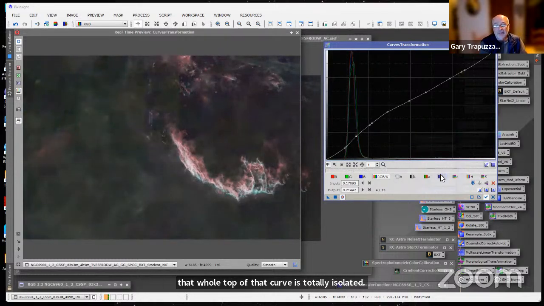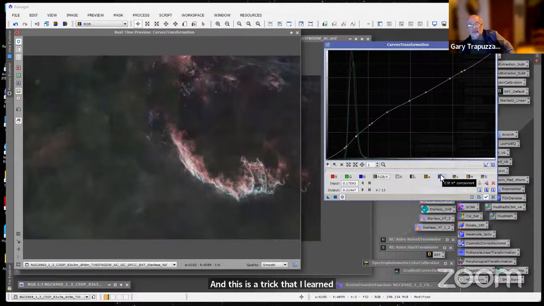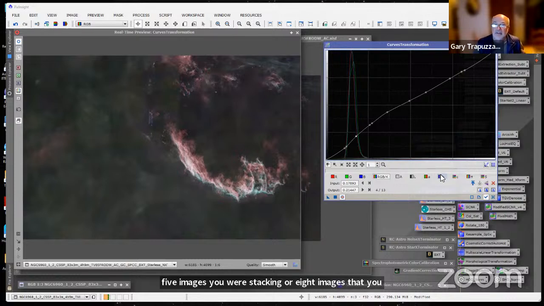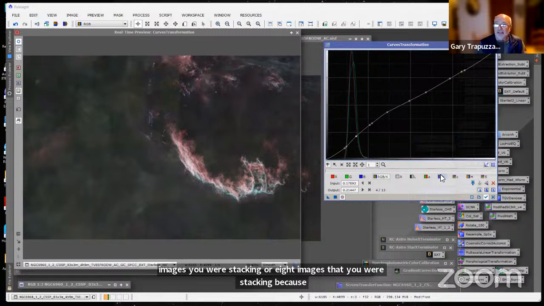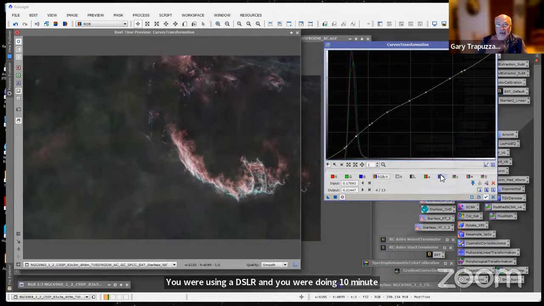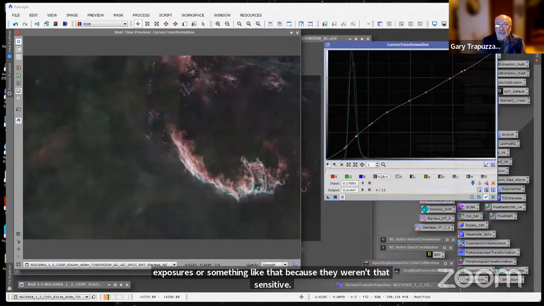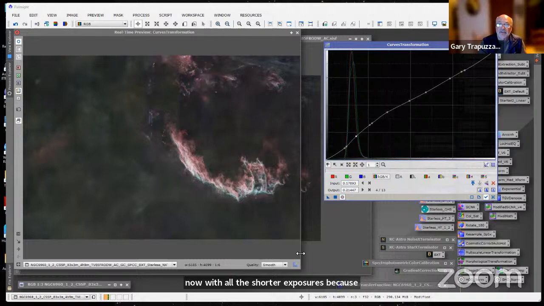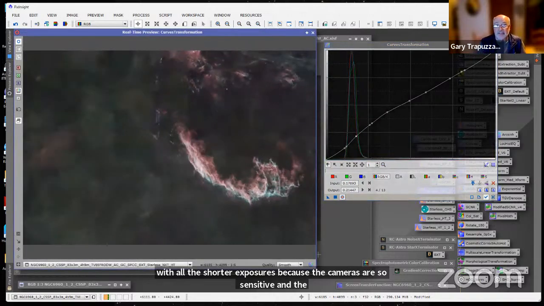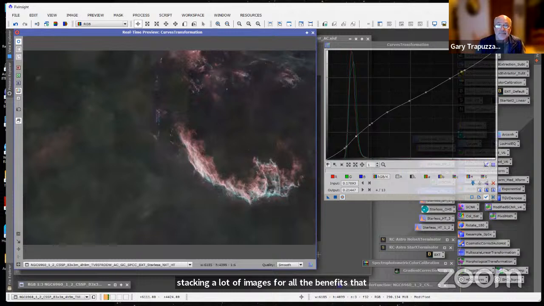And this is a trick that I learned, I don't even know how many years ago, using Photoshop when you only had 5 images you were stacking or 8 images that you were stacking because you were using a DSLR and you were doing 10-minute exposures or something like that because they weren't that sensitive. Now with all the shorter exposures, because the cameras are so sensitive, and stacking a lot of images for all the benefits that gives you, the techniques don't really have to be any different. And I find this to work really well.